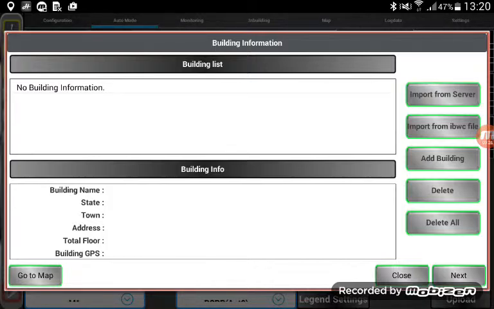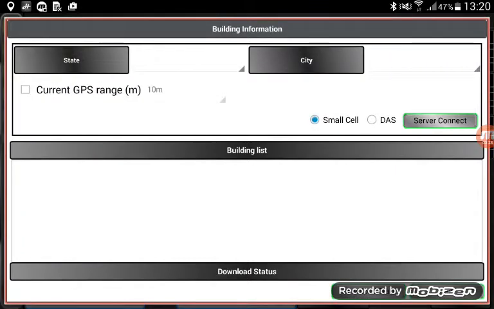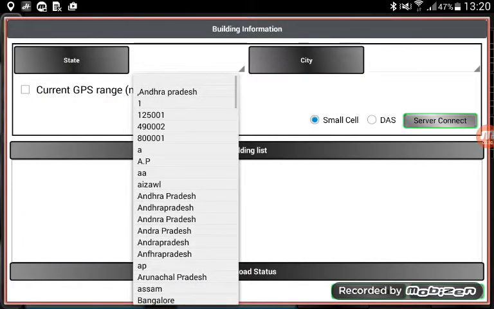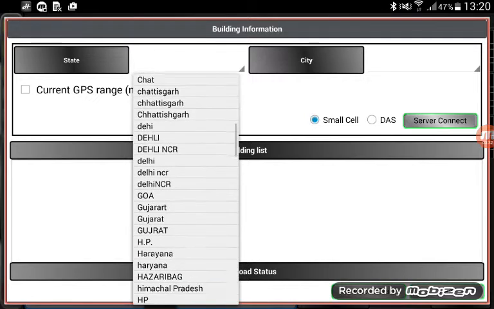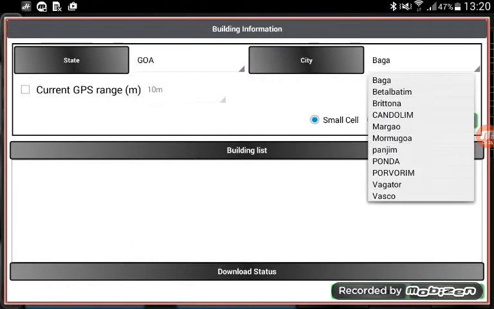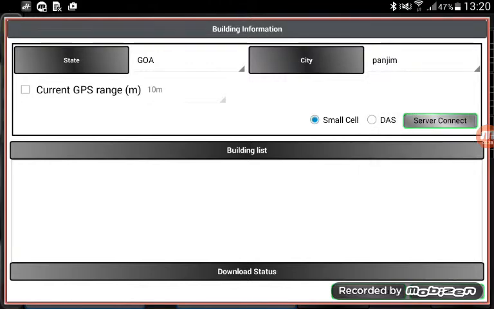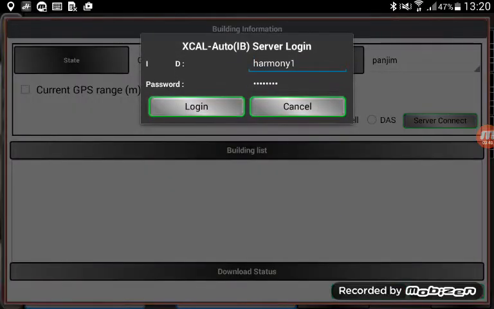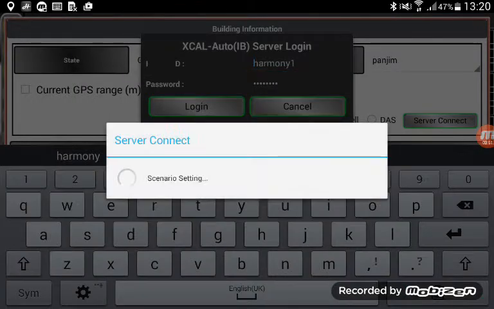Okay, so click on import from server, then select the relevant state and city. Then there's 2 options: small cell and DAS testing. Both are slightly different kinds of testing. So select server connect, login.